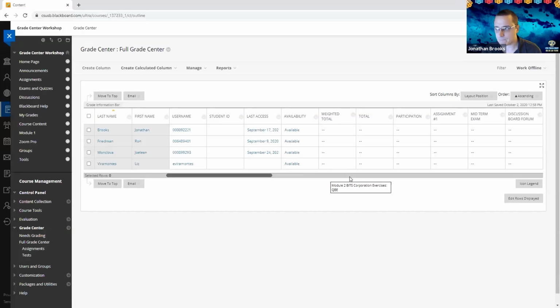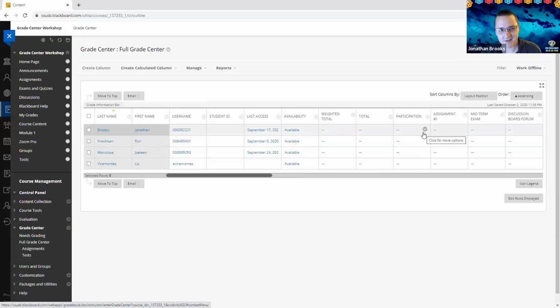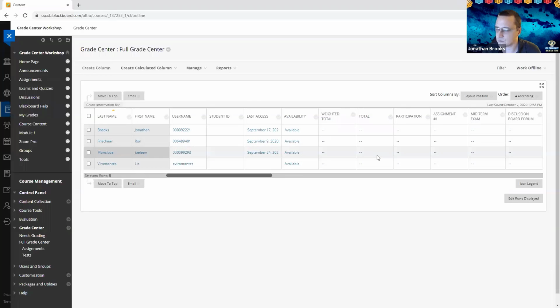And it's really important to know which column is an automatic column generated by Blackboard and which column is a manual column generated by the user, because one of them is going to populate with grades as the students submit, the other is not. So it's really important that we know which one's which, and duplications can make things difficult.